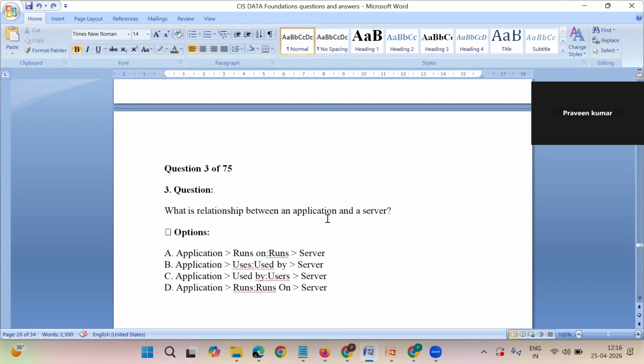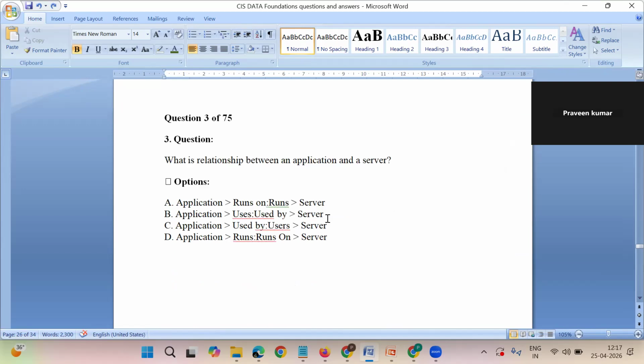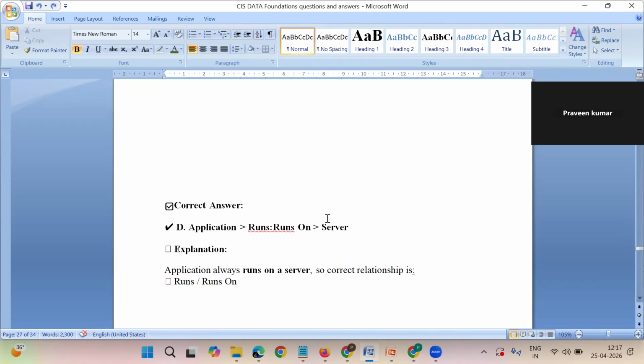Next question. What is the relationship between an application and a server? Option A, application runs on server, and option B, application used by server, and option C, application used by users and depends on server, and option D, application runs on server. The correct answer is application runs on server, because an application always runs on a server. So the correct relationship is runs on.